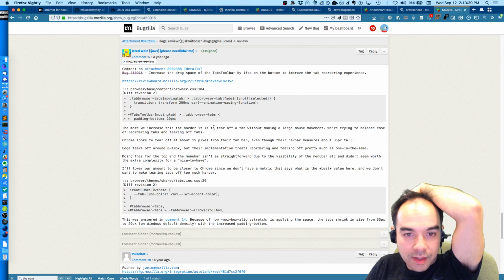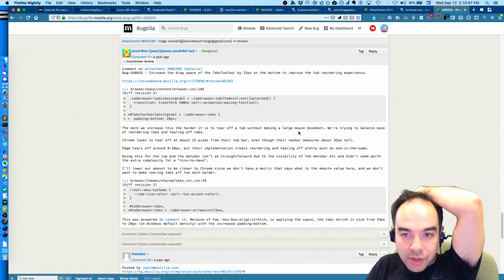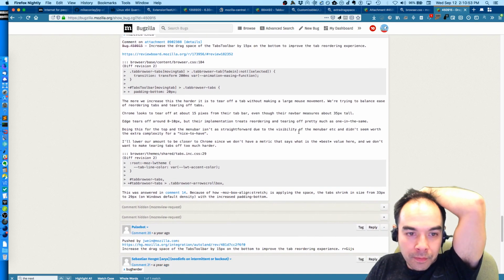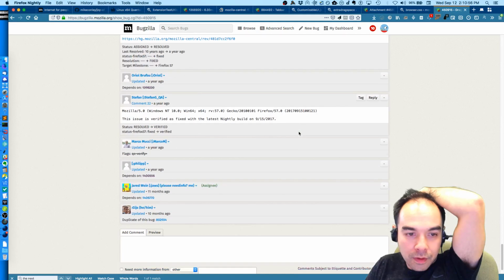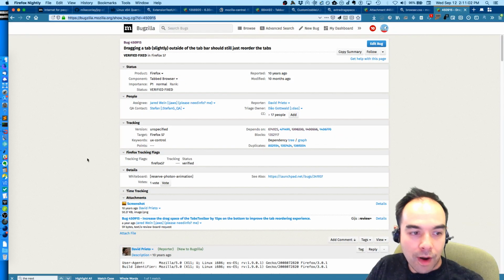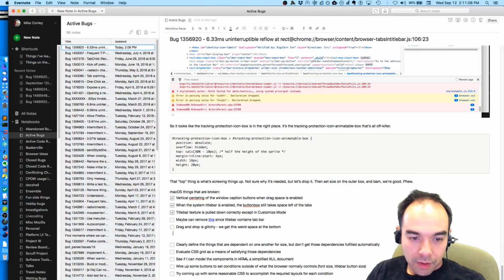The more we increase this, the harder it is to tear off a tab without making a large mouse movement. We're trying to balance ease of reordering tabs and tearing off tabs. Chrome looks to tear off at about 15 pixels from their tab bar, even though their nav bar measures about 35 pixels tall. Edge tears at 8 to 10. Interesting. So for reference, for my own notes, that's from padding and negative margin voodoo added in this bug. I did remove this stuff.